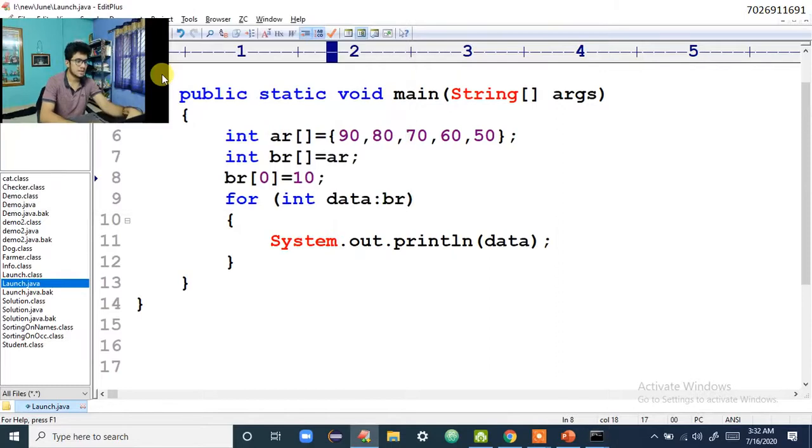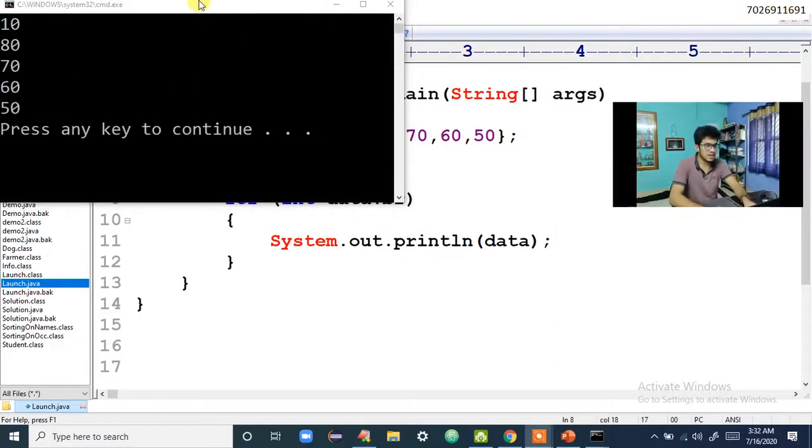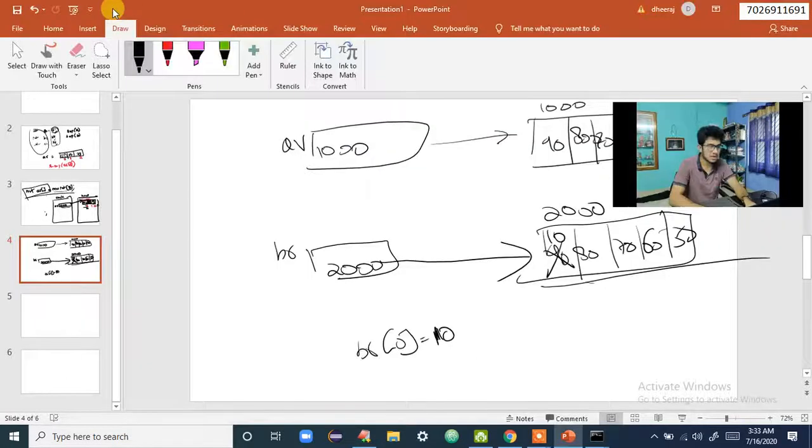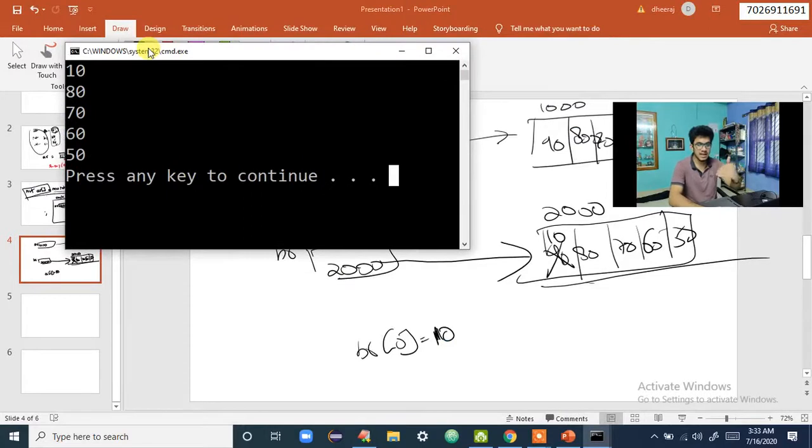So I'll compile and I'll execute. See, we got the output, right? As you can see in the memory, what do you have here? You have the same: 10, 80, 70, 60, 50. So I hope it is clear.